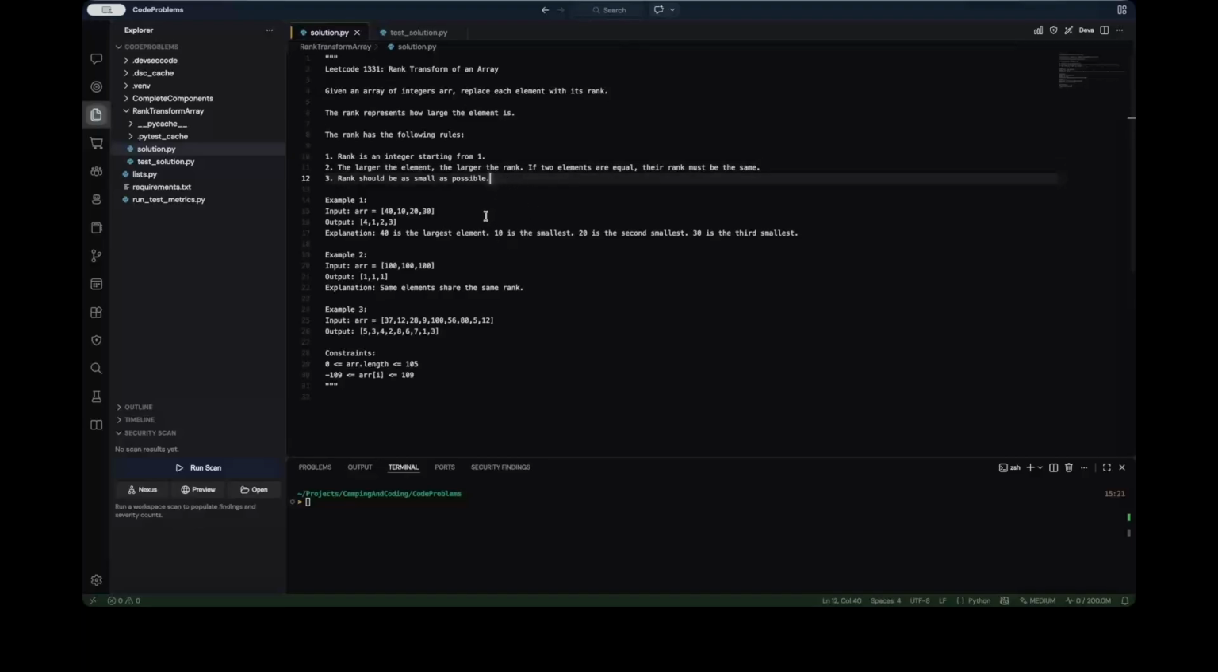Okay, for example, we have an array with 40, 10, 20, and 30. 40 is the largest, so it has rank 4. 10 is the smallest, so it has rank 1. 20 is the second smallest, so it has rank 2. And 30 is the third smallest with rank 3.